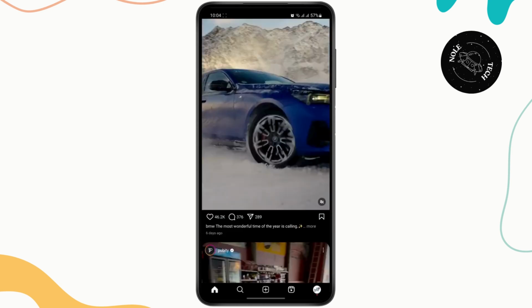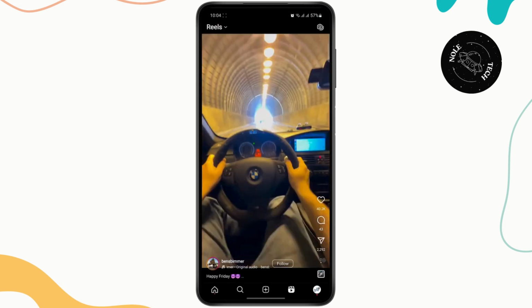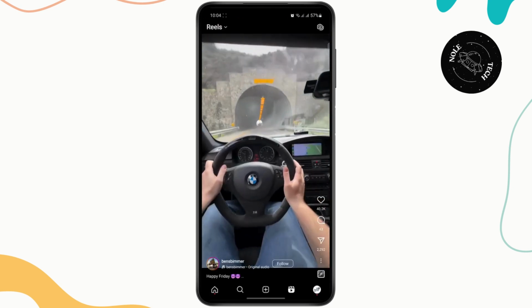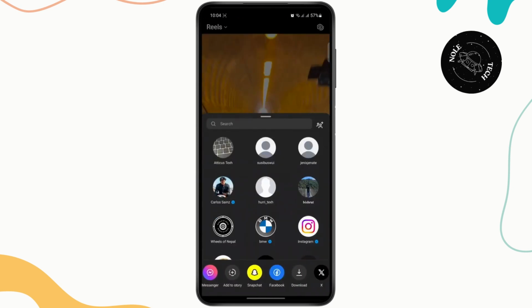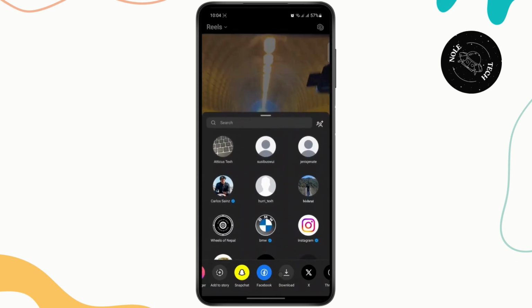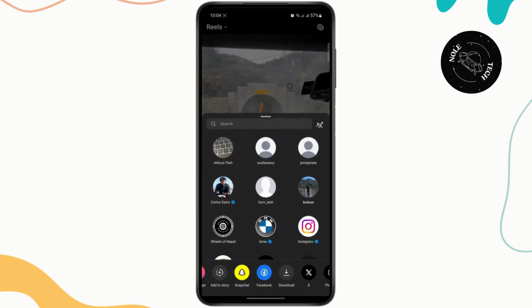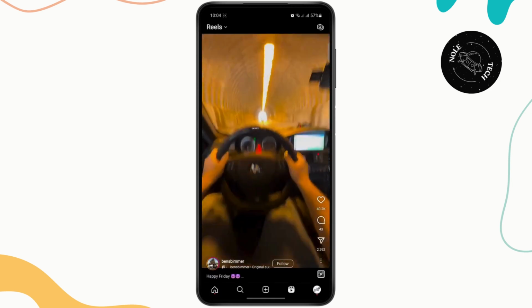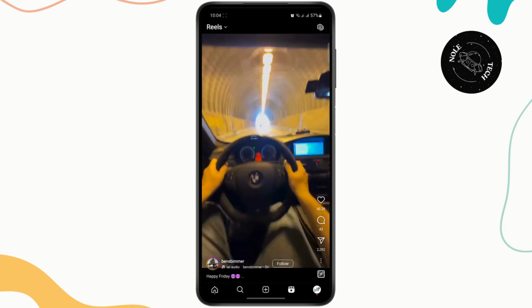So I'm just going to scroll down here, tap on this three dots, and if you tap on the share icon, if you see a download button like this right here, just go ahead and tap on the download button and you can post it on your Instagram via your camera roll.